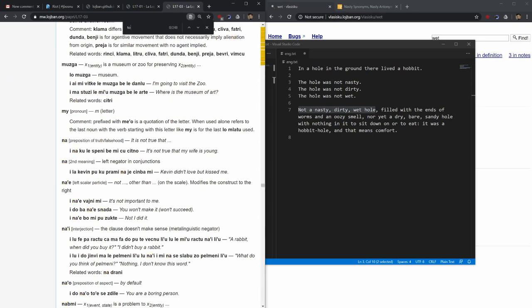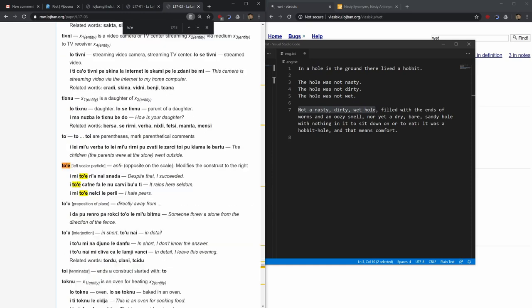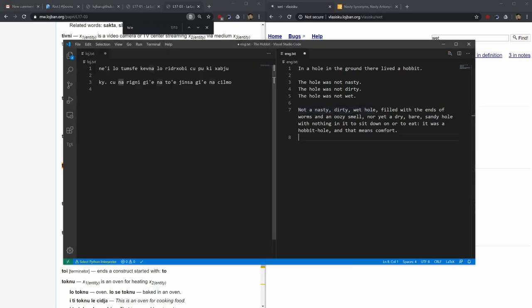There's also tohe, which basically means anti. So if we go back to here, I'm not sure I can put na in there. Yeah, I think this is really what it is. So na pretty much negates the entire bridi. So here's the bridi. The bridi would be that the hole is repellent. Na would negate that, so the hole is not repellent. It could be something else, but it's certainly not repellent. And the hole is not unclean. And the hole is not wet. So it's not any of these, actually.